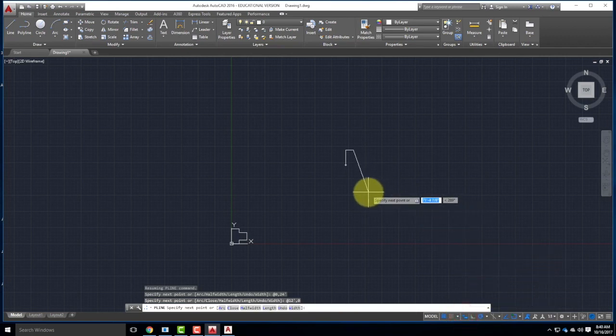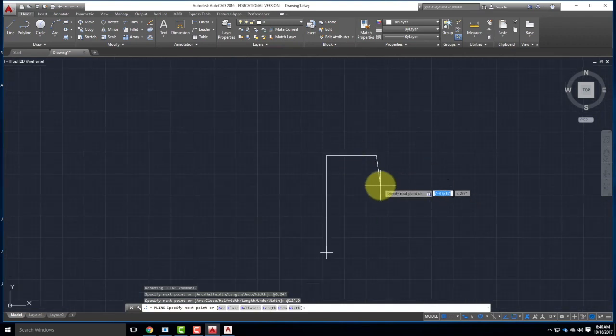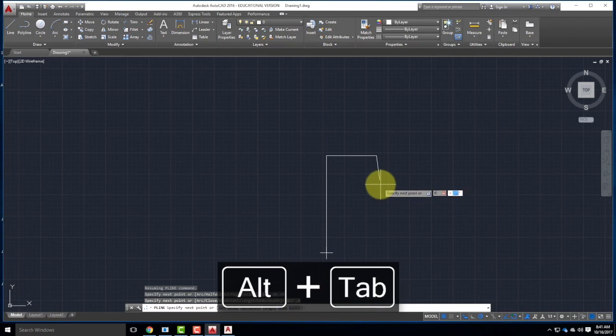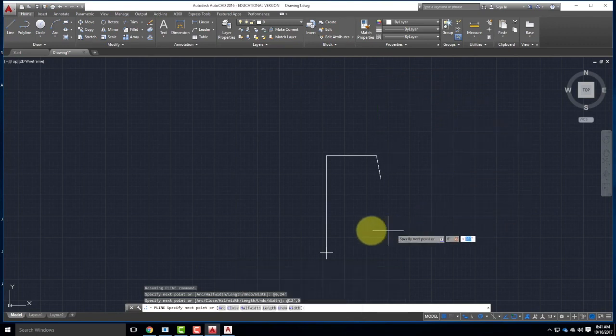And with dynamic input turned on, you can see that it gives me a little floater menu next to my cursor. And it says specify next point or, and then it has a distance length to it. So I could actually type in a distance here. So 6 feet, for example. And you see that it gives me a line that's 6 feet starting at the point that I had. Now I want it to go straight down, so I'll make sure that it snaps down.